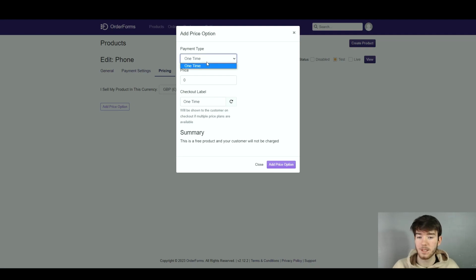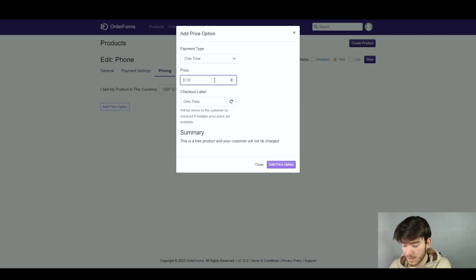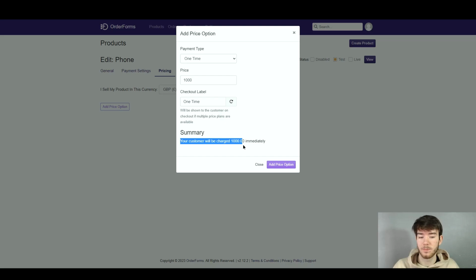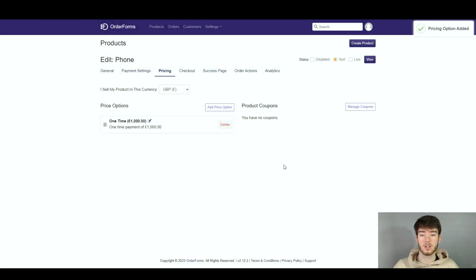We've got the payment type, whether it's one time. The price right here, let's say, what's the price of the world's best phone? Let's put £1,000. And then we've also got the checkout label, which is one time as well. Then we've got the summary: your customer will be charged £1,000 immediately. So there we go, add the price option, and in under a couple of seconds we now have the price of our phone.